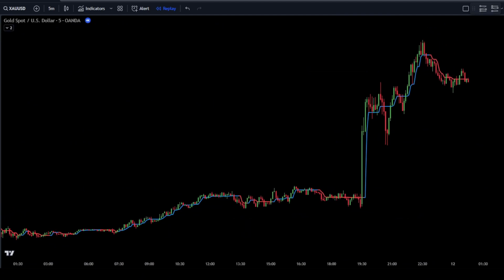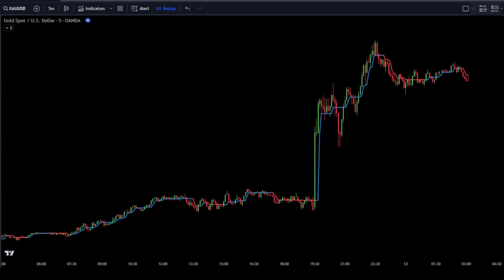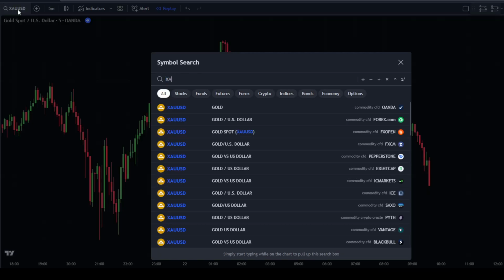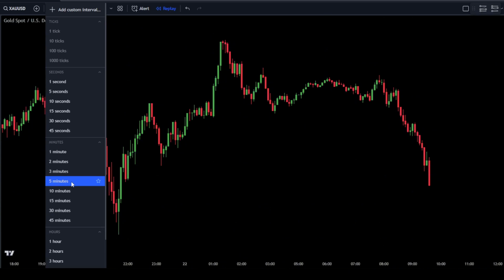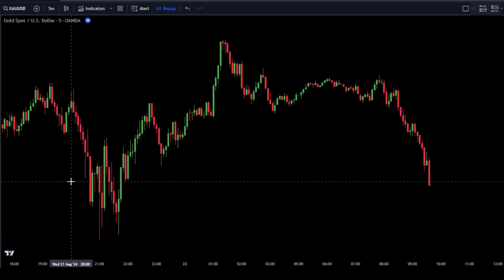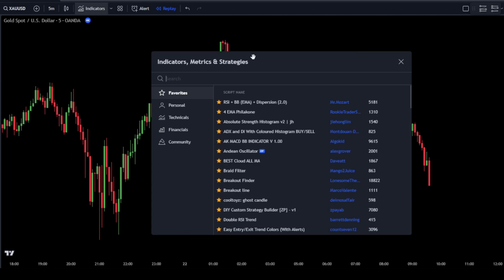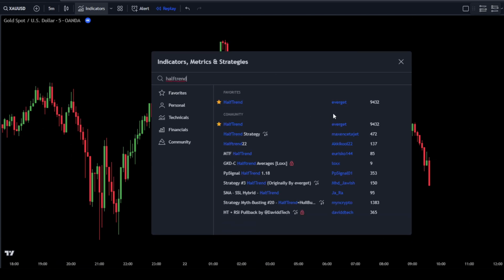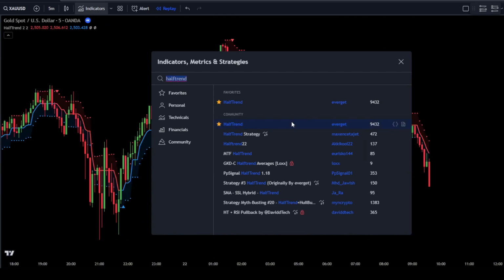Let's get started. To use this trading strategy, you can start by going to Tradingview. In this example, we will use this scalping strategy on the xauusd pair. Now, set the pair to gold or xauusd. Then, set the timeframe to 5 minutes. After that, you can go to the Indicator Search tab. In the Indicator Search tab, type HalfTrend. Then, select the HalfTrend indicator by Everget.